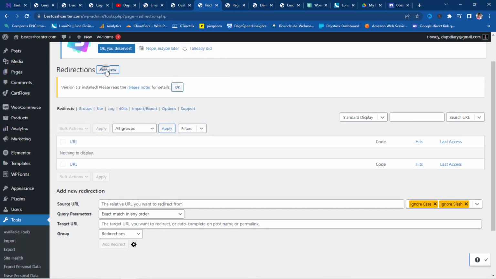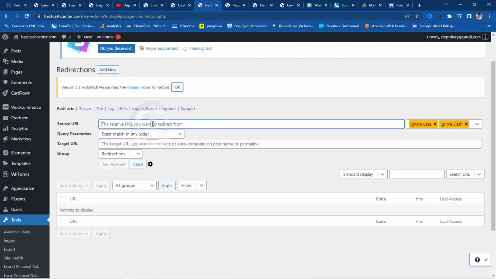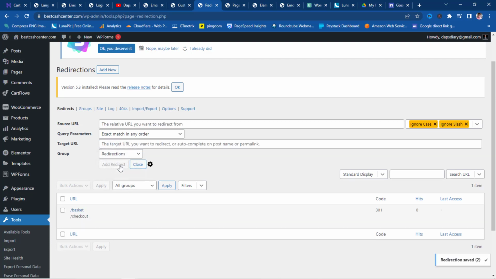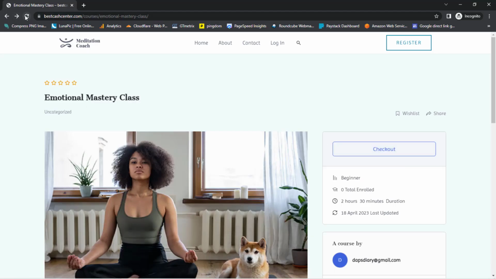So I'll hit the add new button here and then I'll do /basket and then /checkout. Just make sure that the slash is the slug for the URL you are redirecting them to. Let's hit add redirect, and you can see I have a 301 redirect here from basket to checkout. That's exactly what we want to do. Coming back here now, let's refresh this page and let's hit checkout.